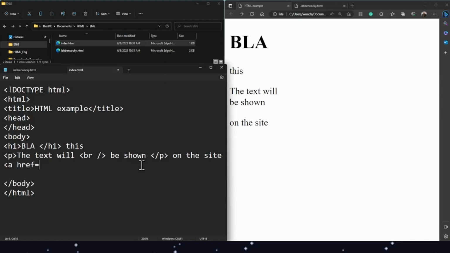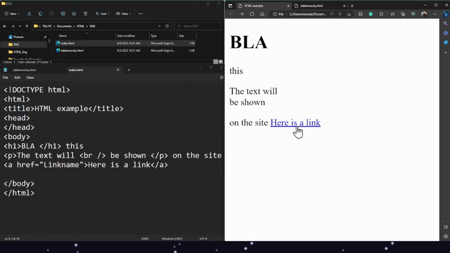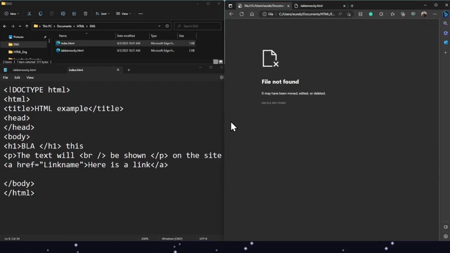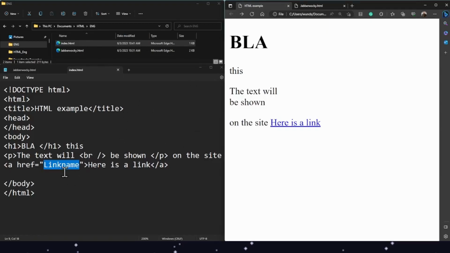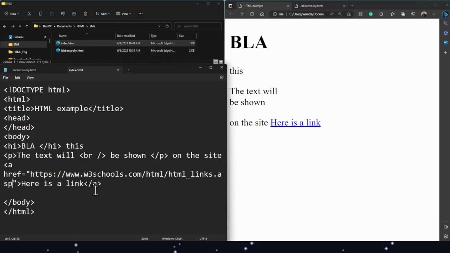So for instance, if we look for link name, and refresh it here, you can see that the file is not found because link name doesn't exist. If the document to a link exists, we can link it together. In our case, we have for instance jabberwocky.html. Or we can use a link to a website. Here in my case I have for instance the website of w3schools.com.